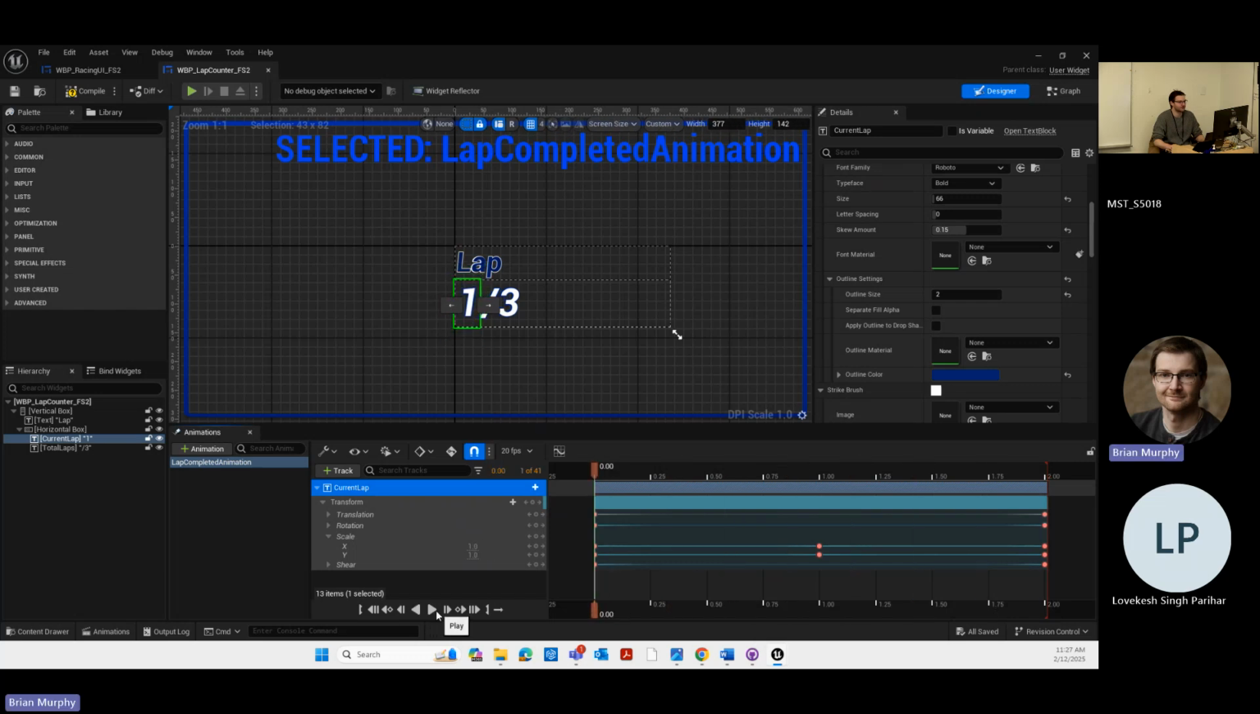You can play it in reverse. This is not mandatory for your assignments. I just think it's kind of fun and interesting to play with animations, right? So this is how keyframe animation works.